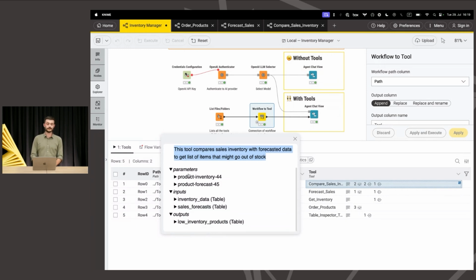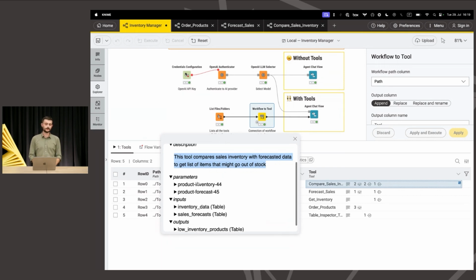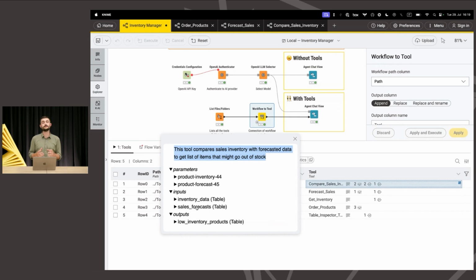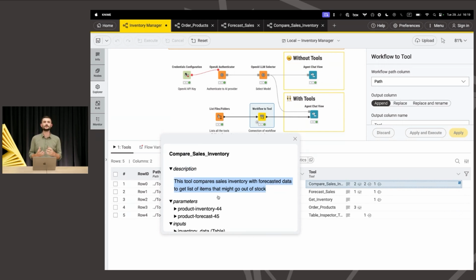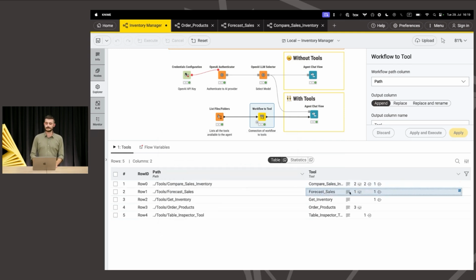This information, together with the parameters of the tools and the input that the tools accept, are all available to the agent. So basically, this description, parameters, input, and output are all information used by the agent to say, I want to call this tool instead of this one, and then I want to call this one and this one. So this information is actually crucial when you define a tool. Let's see another one. For example, the forecast sales.